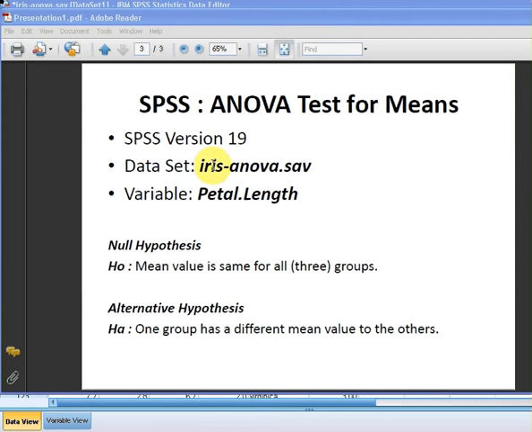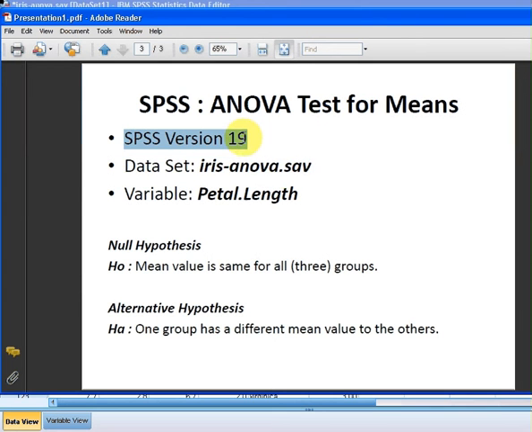The version we're going to use is SPSS version 19. The dataset is Iris-ANOVA, and the variable we're going to look at in particular is called petal length. First, we must specify the null and alternative hypotheses.